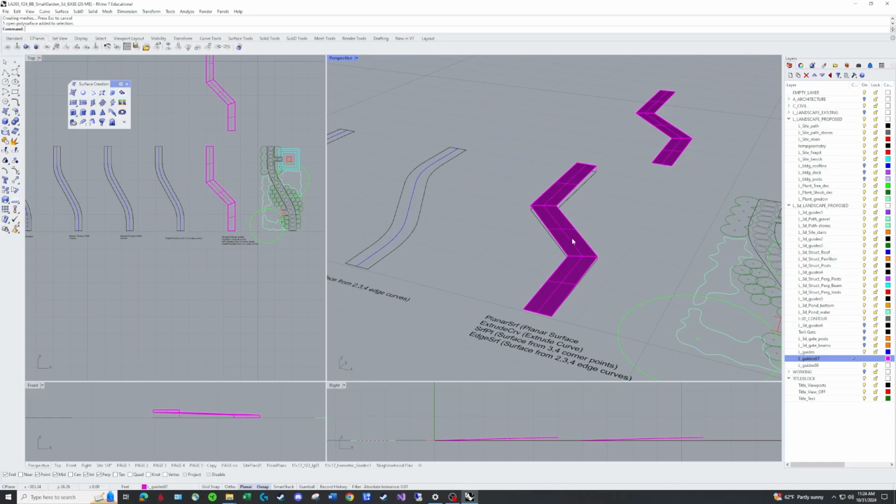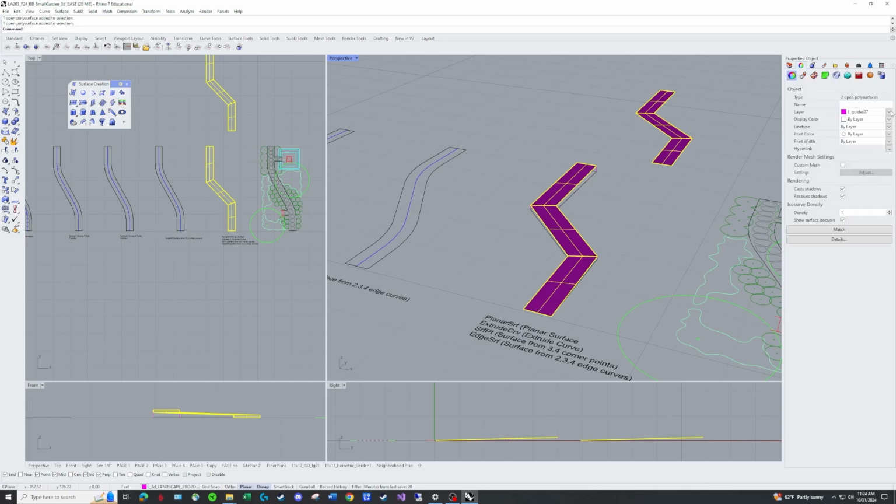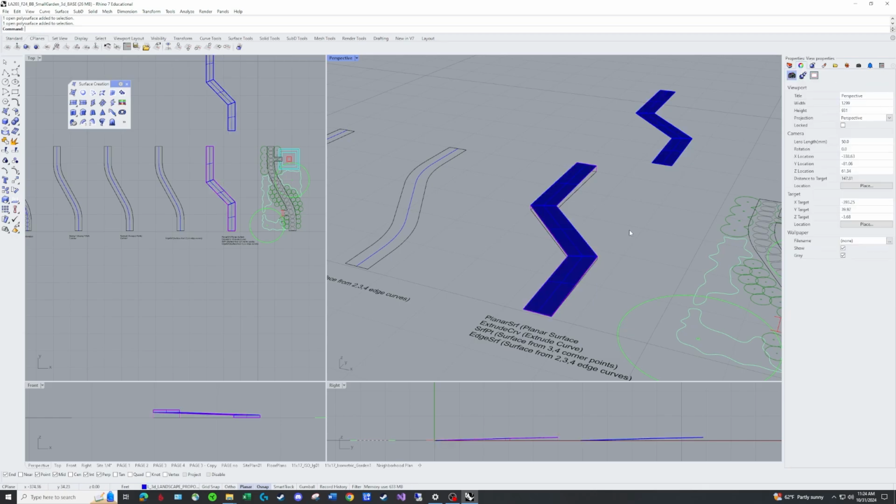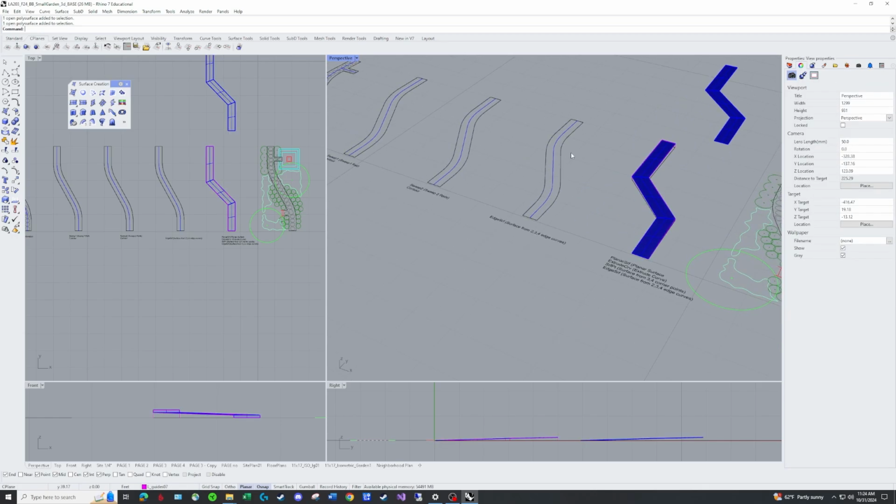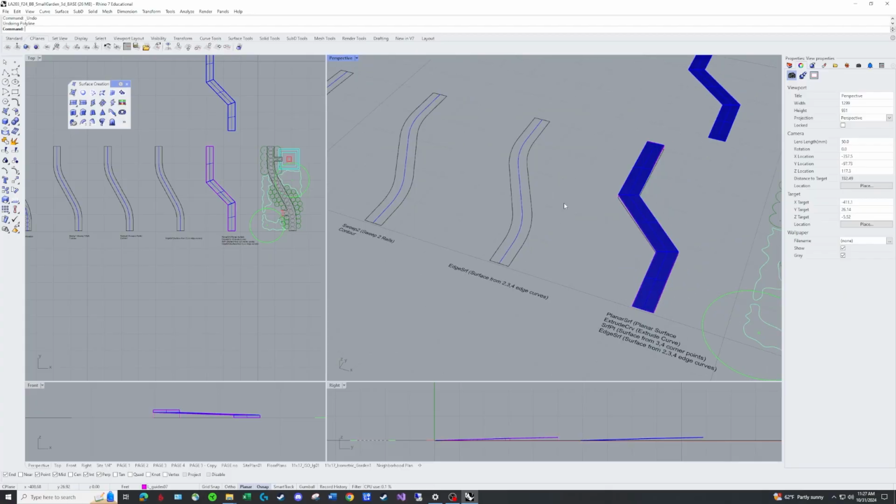So I'm going to move this to a different layer for now. So the blue ones are kind of done, and the pink ones will be what we're working on. So for the next path, we're actually going to do the same operation using the edge surface, but it's going to be using a curve with a curved path. It's really hard, you know, if you saw how I drew these polylines in three dimensions.